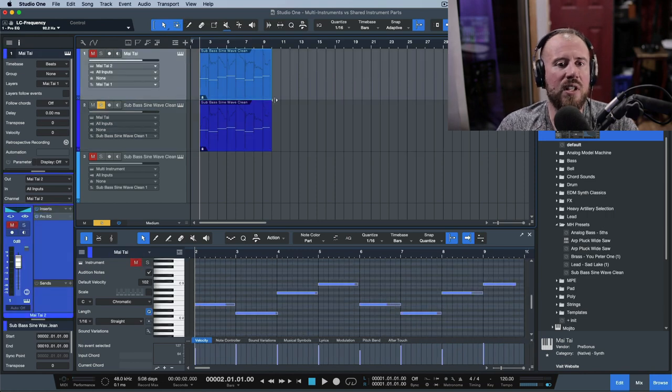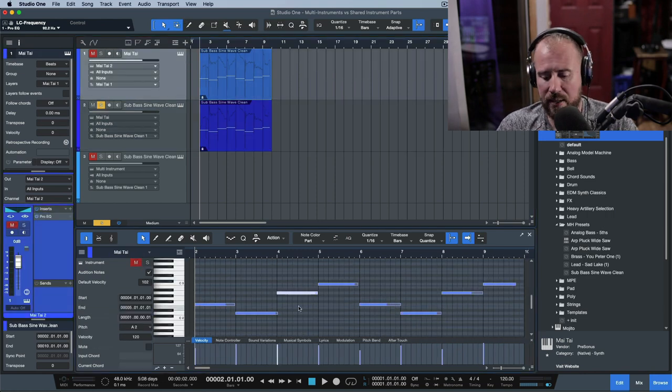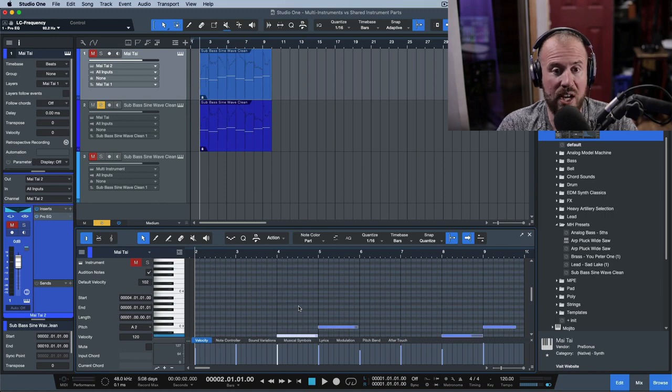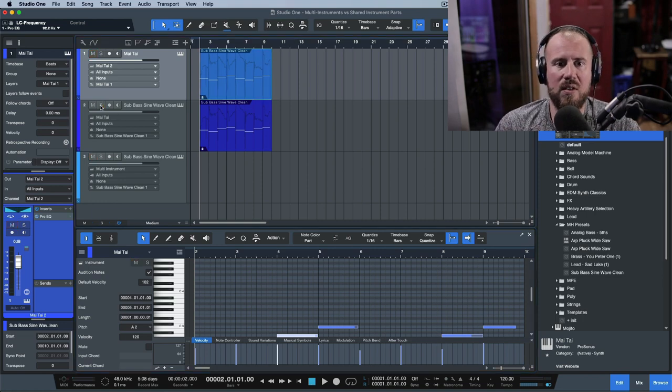Now, the benefit of using a duplicate shared instrument part is that any changes that I make to the instrument are going to follow suit across the track. So that's one reason why I like using individual tracks and then using that little, it's not really a hack, but it's not an obvious shortcut, I find.